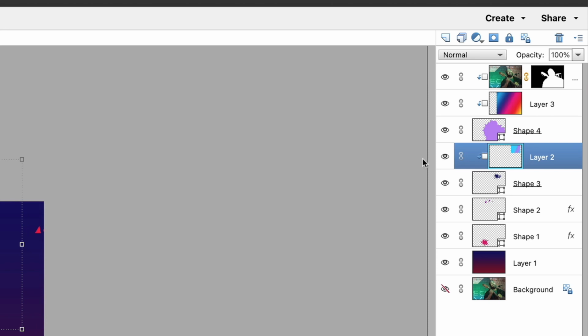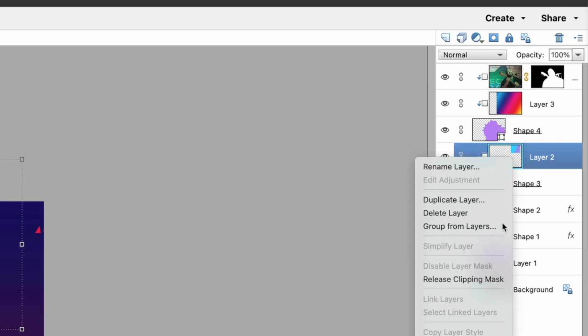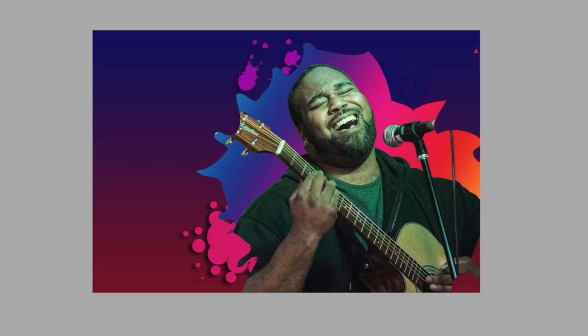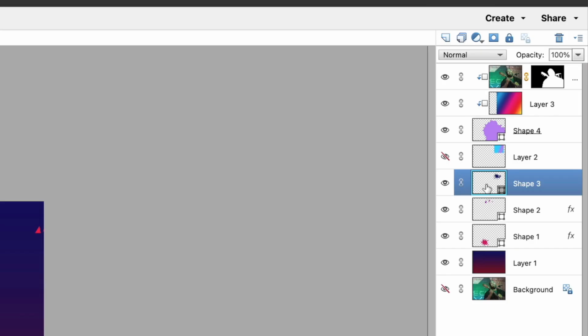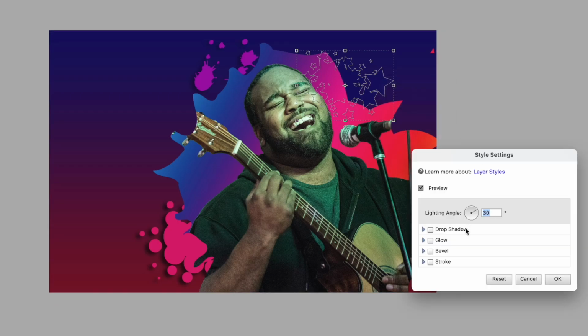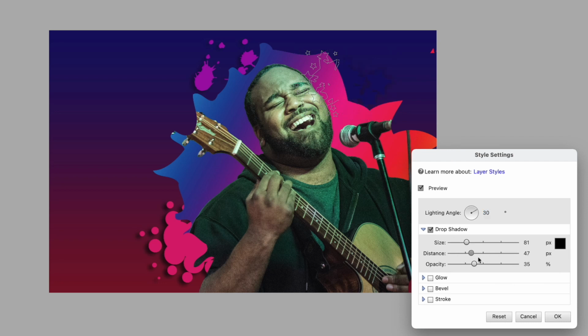Let's select that gradient that's filling up our stars. I'm going to right click and I'm going to release the clipping mask. I'm going to turn that layer off by hitting this eyeball here just to hide it. And now we can make changes to the stars here and add that drop shadow. So I'm going to select it here in my layers window, right click, Edit Layer Style, and now we can apply the drop shadow. You can see it there.